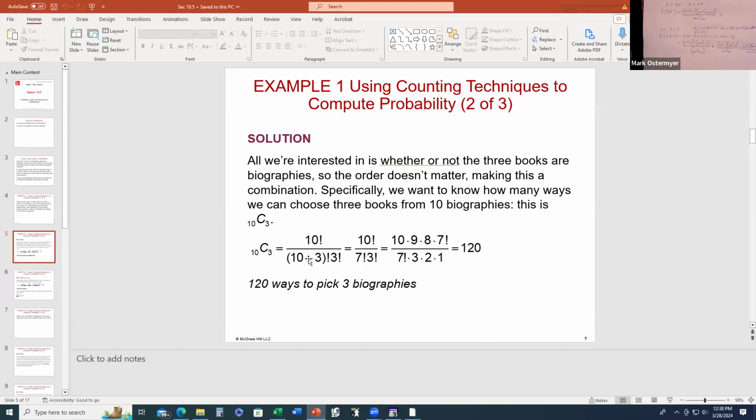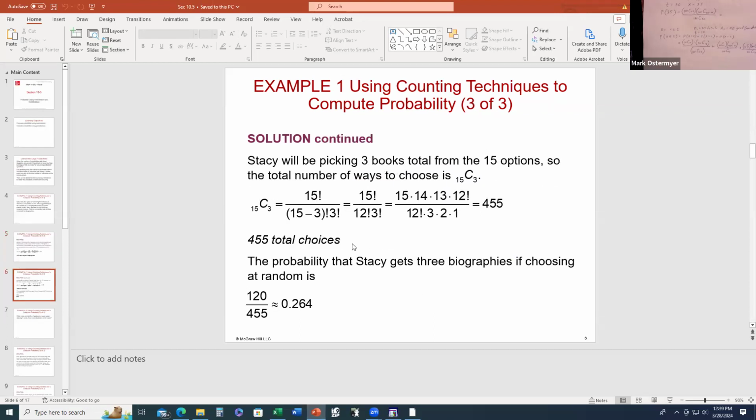They did the problem the long way using the definition of combination and utilizing factorials. You don't need to do that. You can just go to your calculator, pick up the nCr function, 10 in combination with 3, you get 120 different ways. So, Stacy will be picking 3 books total from 15 options. How many total ways can you pick 3 books from 15 books if order doesn't matter? This is the total number of outcomes of this experiment, 15 in combination with 3, which again, using your calculator, you can discover is 455.